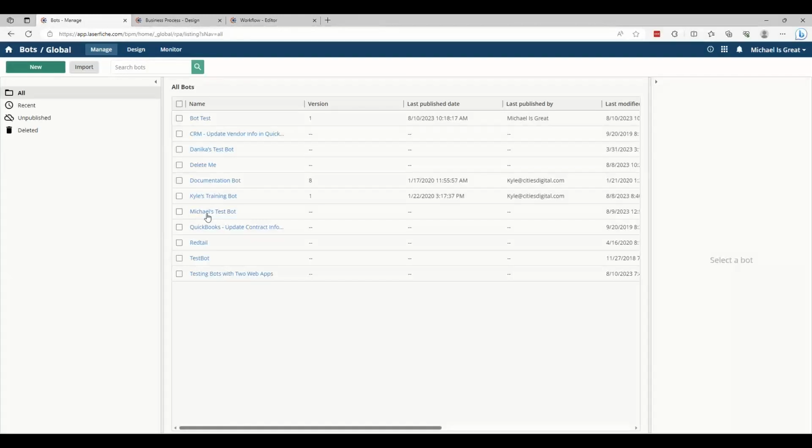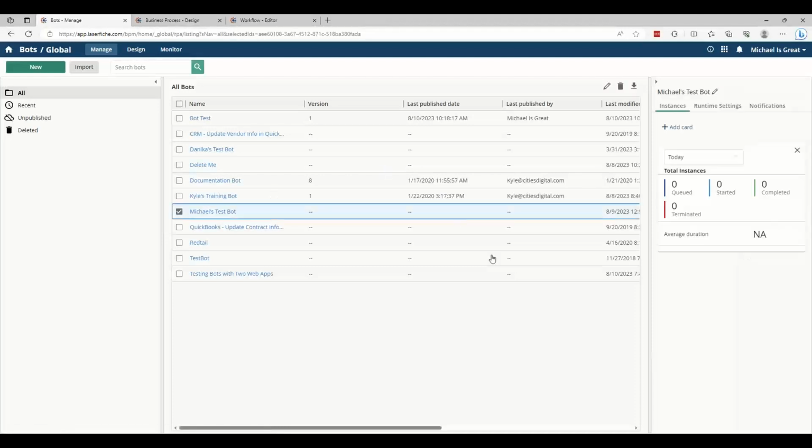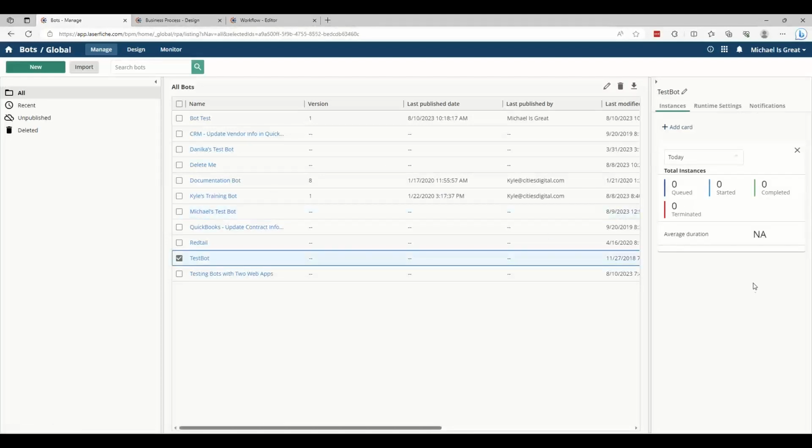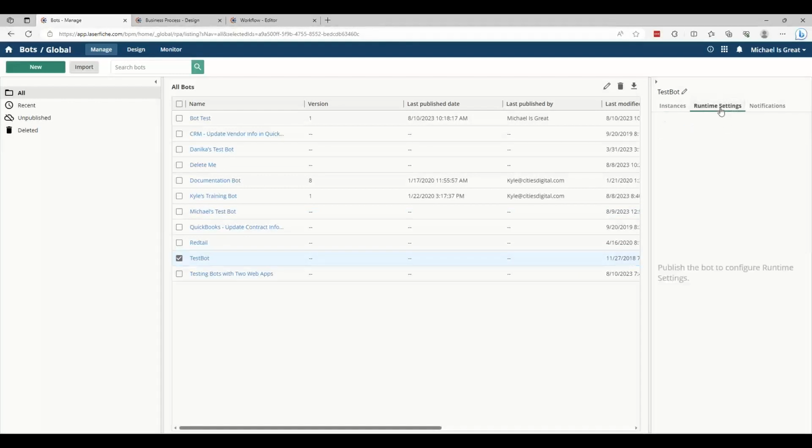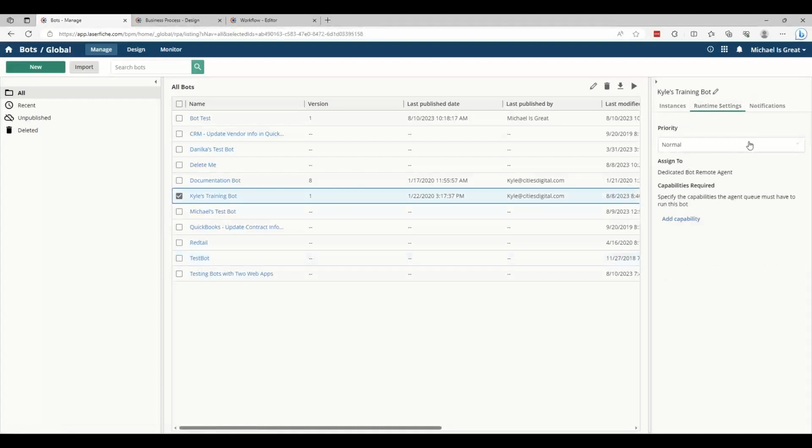We come to our Manage page first, where we can see all of the bots that we have created. And we can view information about those bots. So how many instances were queued, started, completed, or terminated. We can configure runtime settings on a bot that has been published. So we can select our priority, low, normal, or high. And we can define capabilities if needed.